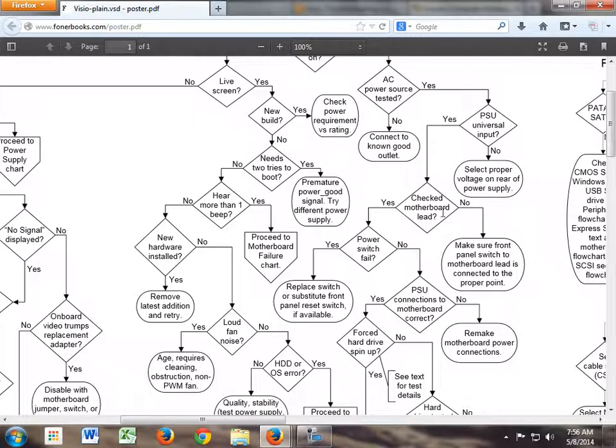Okay? Check motherboard lead. How many times have we gotten that wrong? You guys haven't gotten that wrong that often. Second block has gotten that wrong. One person. Motherboard lead. The button.